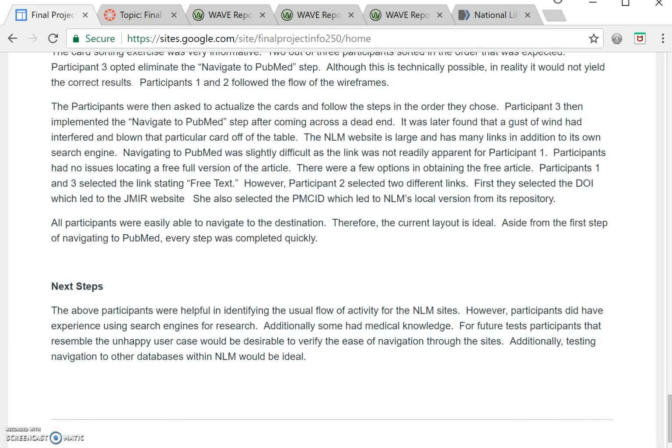Upon conclusion, it was found that the current layout is ideal, and aside from navigating PubMed, every step was completed quickly. Next steps for usability testing. It would be helpful to find participants that more closely resemble the unhappy user's case story, in which they're unfamiliar with search terms and medical terminology.